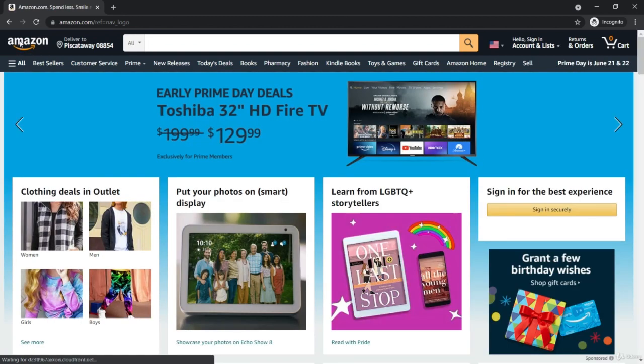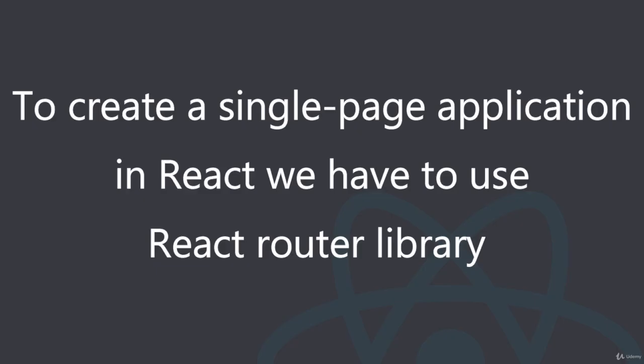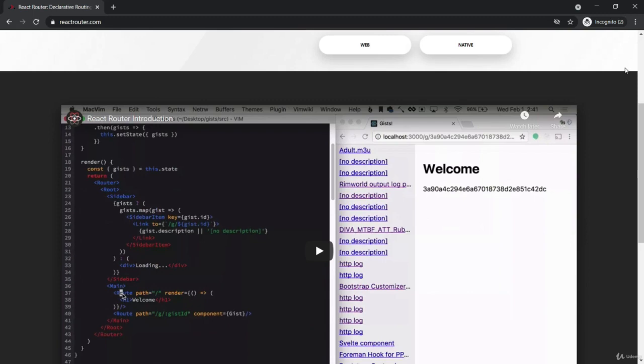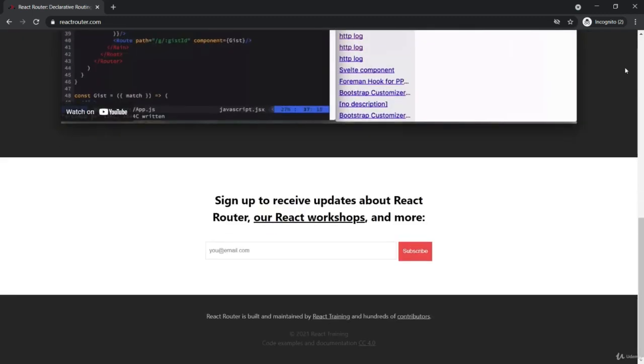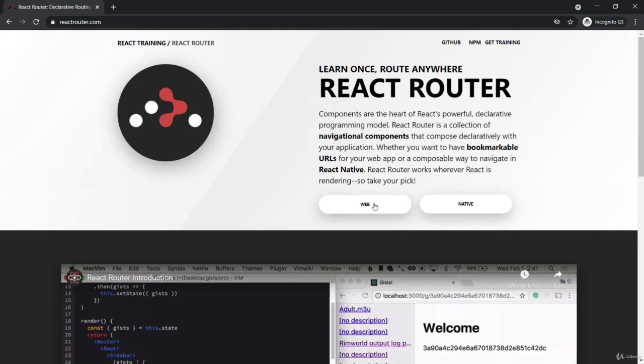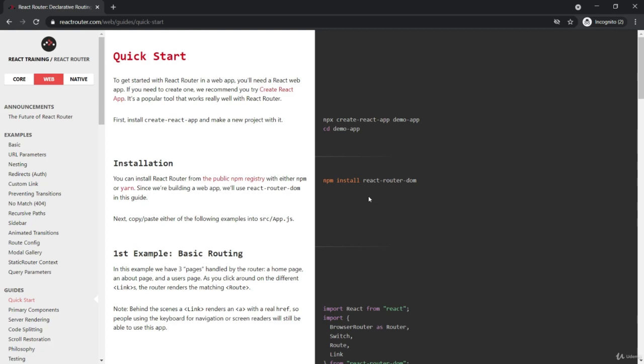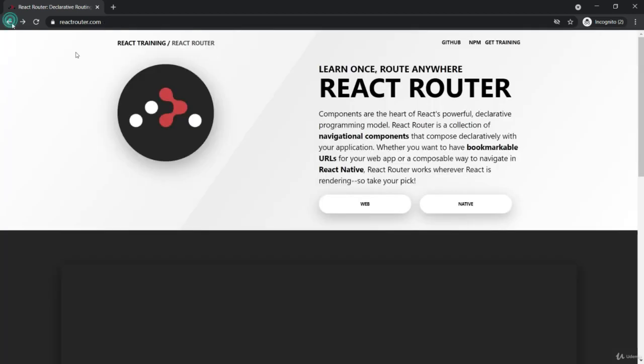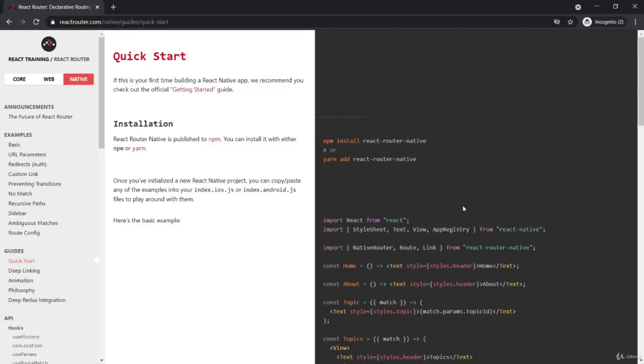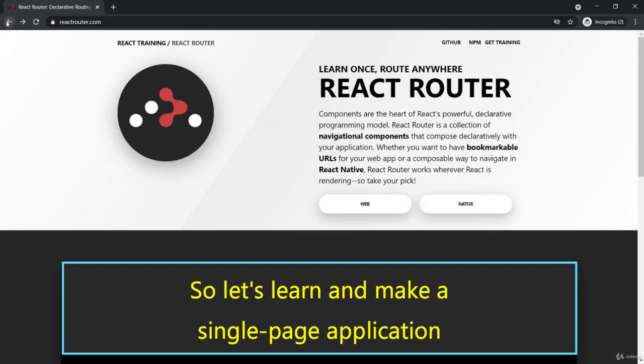To create a single page application in React, we have to use React Router, which is a third-party library or package we need, as React itself is a UI library which does not have its own router package like Angular. So let's learn and make a single page application in the forthcoming sections.